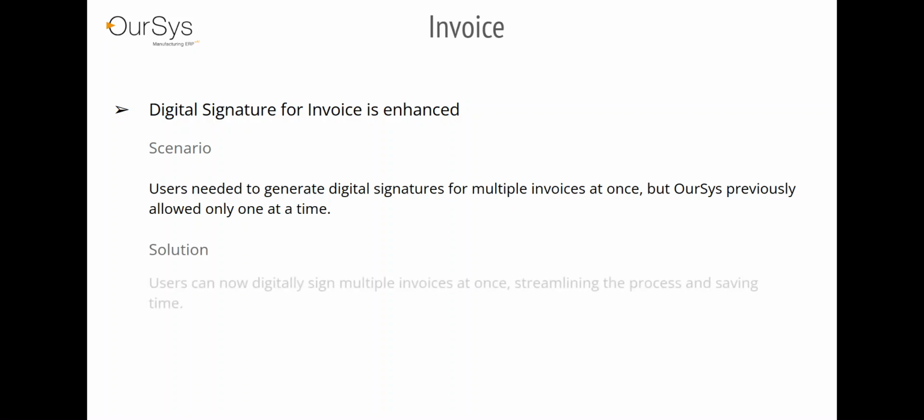So now OurSys has given a provision to digitally sign multiple prints in a single go. This will make the process faster and more convenient for the person who is making the invoice, as they don't have to sign each invoice individually.